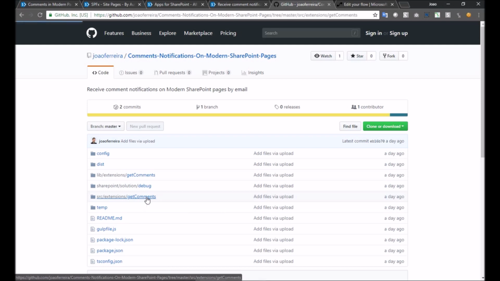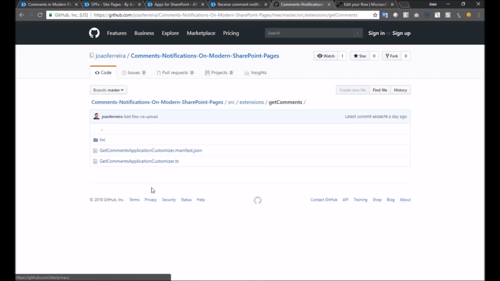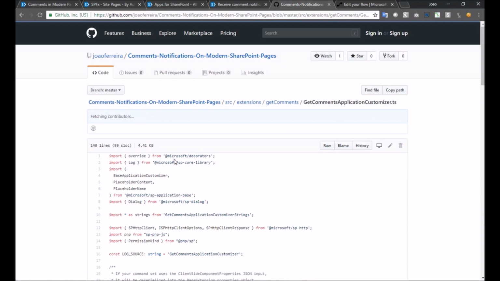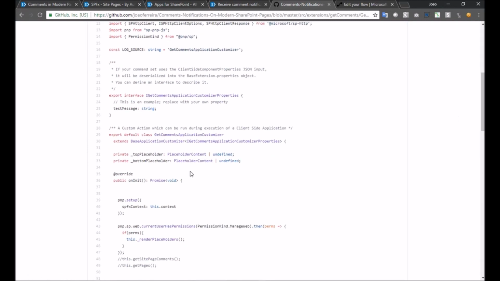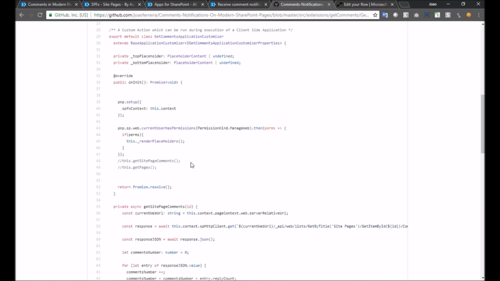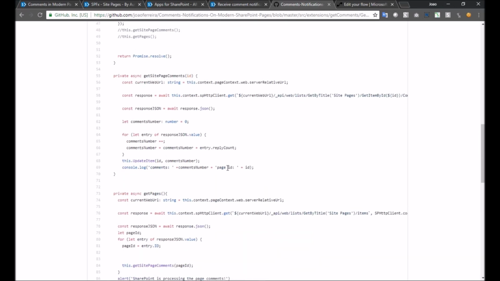The solution was built using PnP JS, and it's only visible for users with admin rights, which means that for users with read-only permissions, the extension will never be visible in the page. And that's what's highlighted in this part of the code over here.